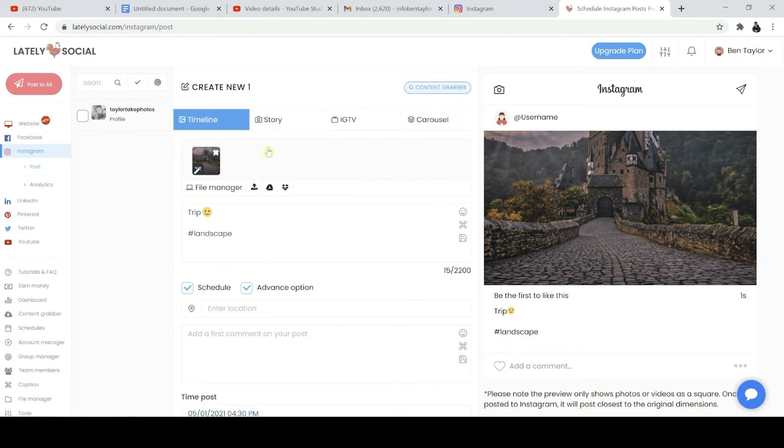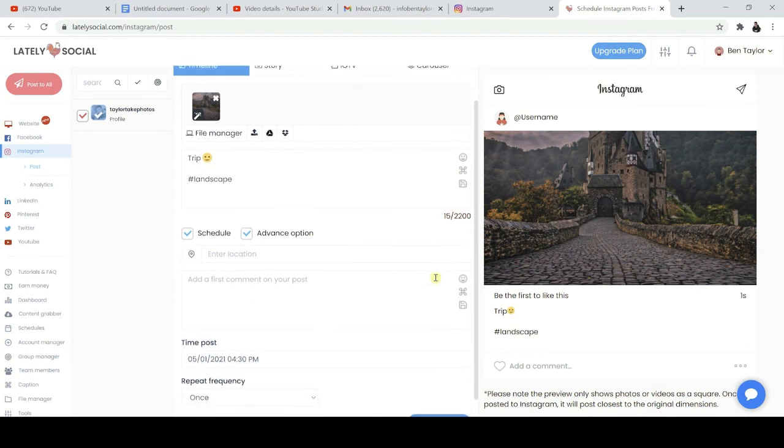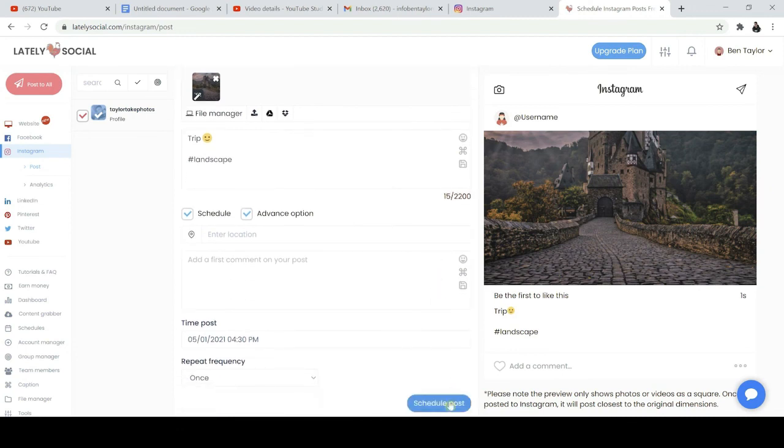Now when you've done this, ensure that you go ahead and click on the left hand side to make sure that your profile is selected, and that means that this will now get sent to your profile. So all you've got to do now, when all your options are correct, is come down to the bottom, click on schedule post, and that will be scheduled for that time and that date. And that's it, guys. That's the simple way to use Lately Social.